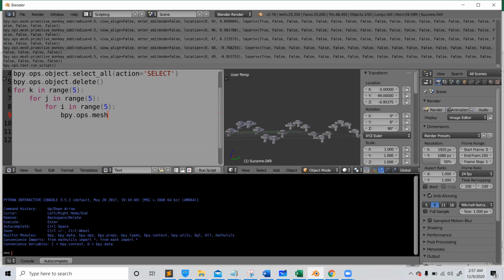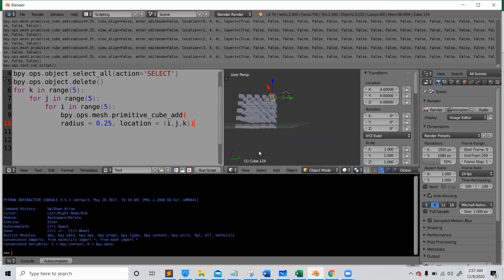bpy.ops.mesh. If you don't know the command, you can put that object in the scene and then see what the command is. So this is primitive cube add, and the radius of the cube is 0.25, and location is equal to the values of I, J, K. Let us run this code. It's going to delete all the monkey heads and create a cube of cubes. This looks interesting, right?